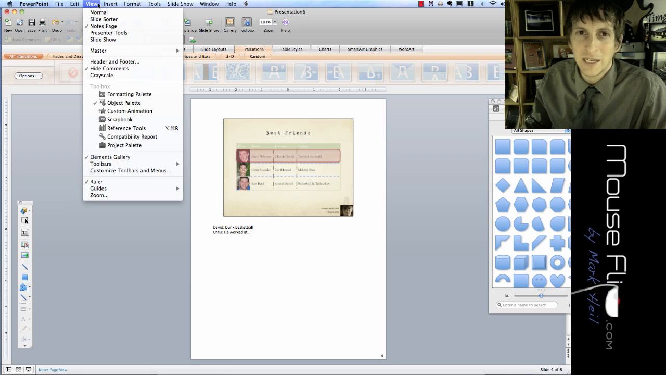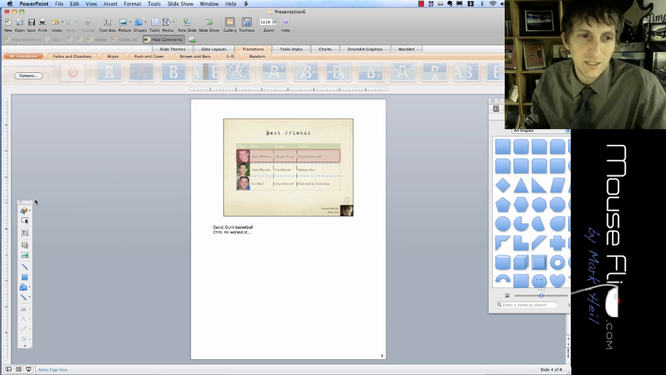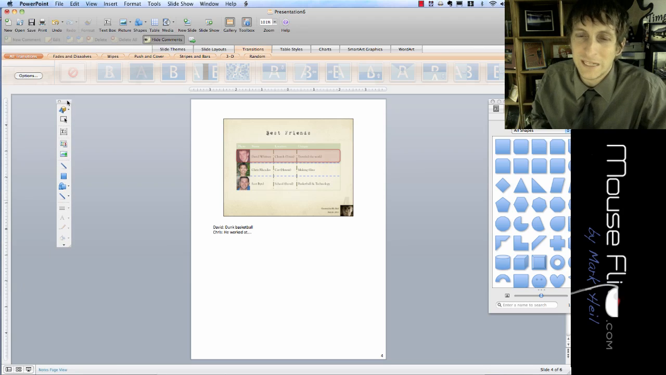So yeah, those are the main parts of PowerPoint. The more you use the advanced features, the more you'll get comfortable with it, and hopefully you'll have a little bit of fun with your presentation.